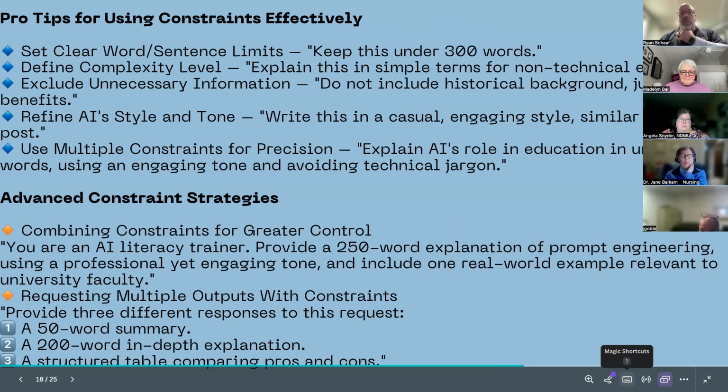And you can also use multiple constraints and it'll follow them. Just make sure they don't contradict each other. If you want to avoid a lot of jargon, make sure you say avoid technical jargon unless you explain what it is, or unless you define what the jargon is. So you could do that as well.